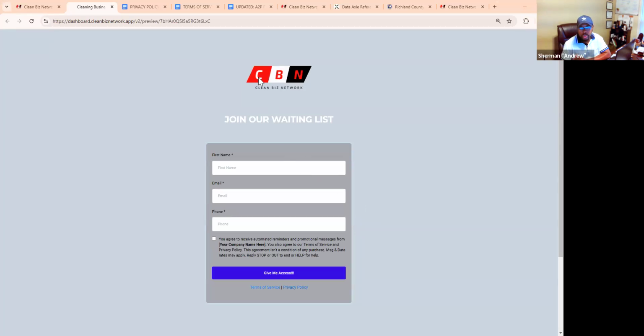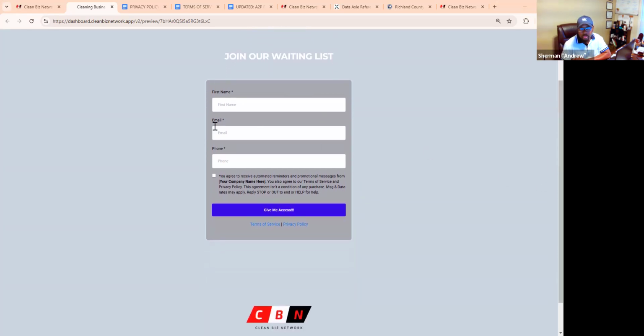For instance, first thing you're going to do, you're going to change the logo here, right? So when you go to the funnel, it's going to be in forms. You're going to make sure you change the logo out because right now it has CBN Network or Clean Biz Network. You're going to change it to your logo. You can leave the name, the email, and the phone number. You're going to click on this area right here where it says this is the consent area, and right here, you're going to change that. It says your company name here. You're going to change that to whatever the name of your company is. That's what you're going to put there. You're going to save it.